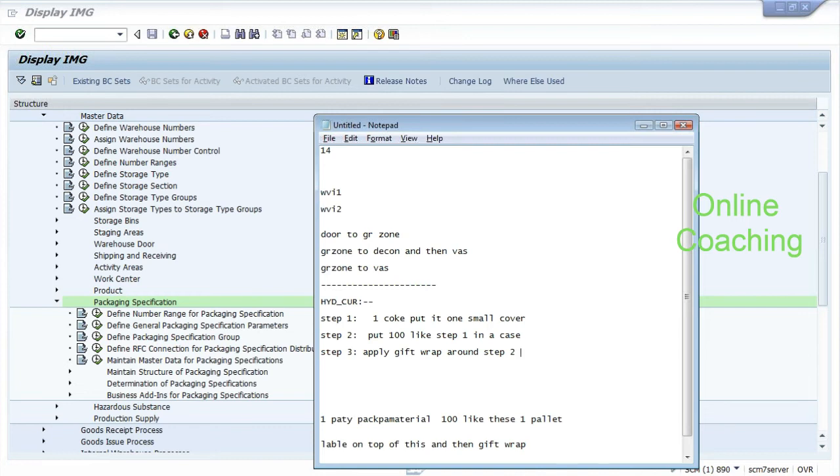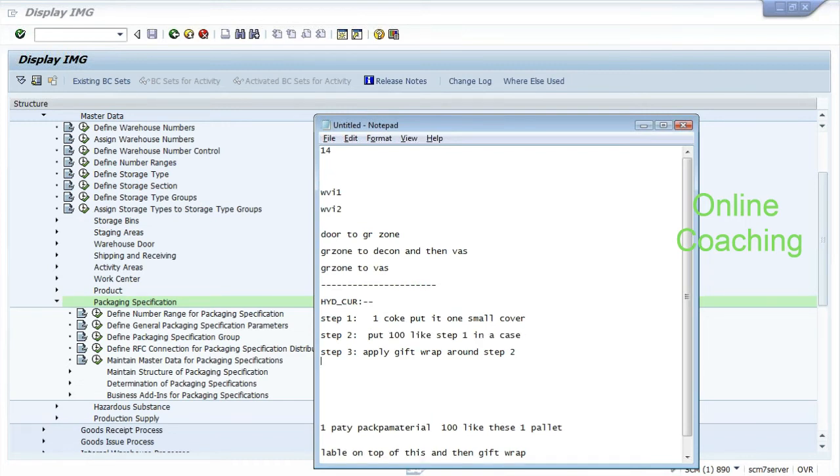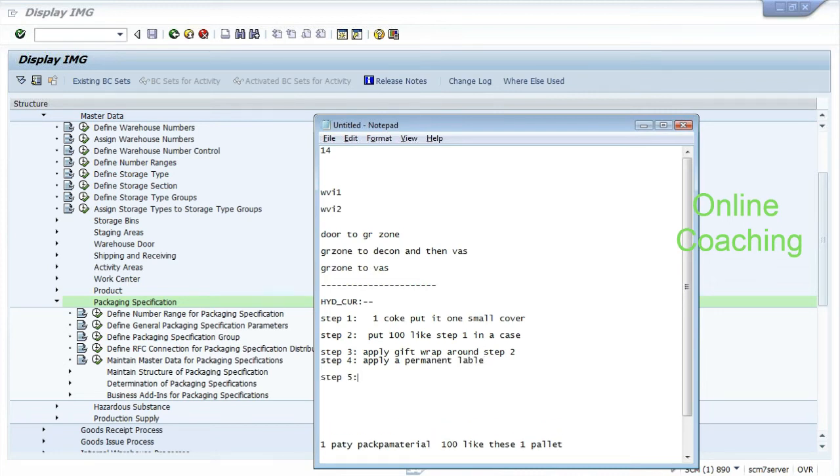In the pack spec, you have a checkbox at a particular level where you want to create a HU. Usually we create the HU when it is the actual main packing material, usually in the second level. Then in step 4, apply a permanent label or whatever it is, and then step 5, spray water. It's a manual activity.